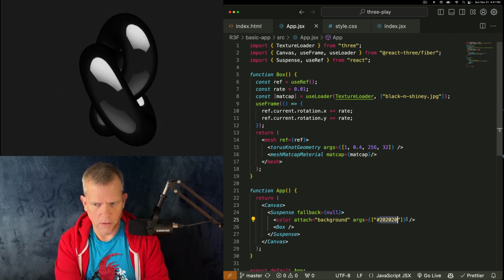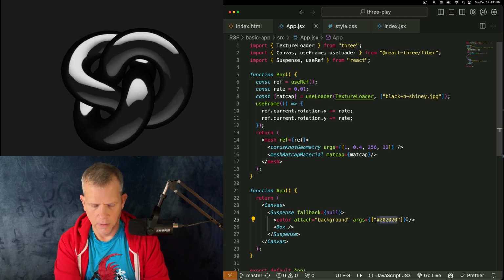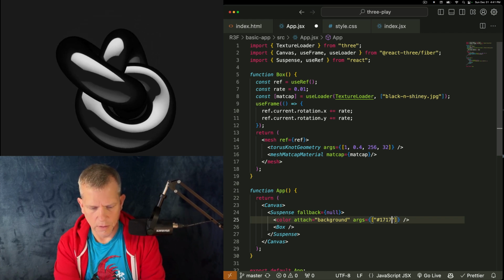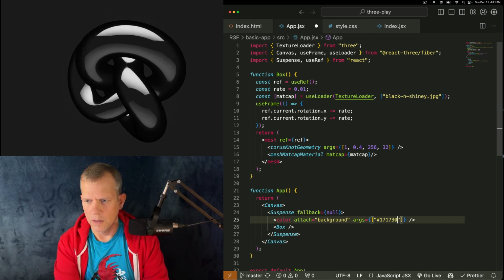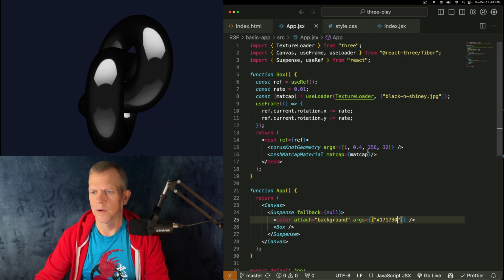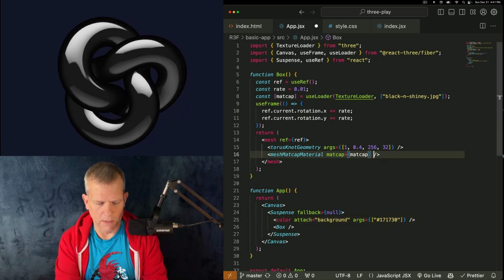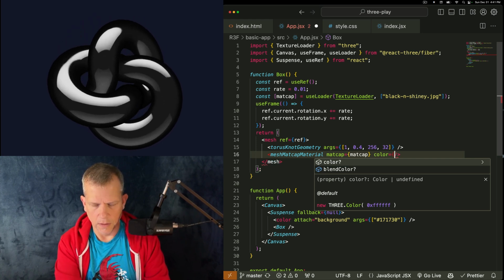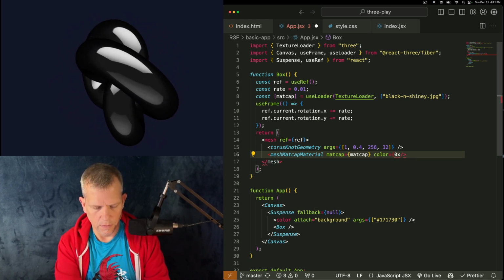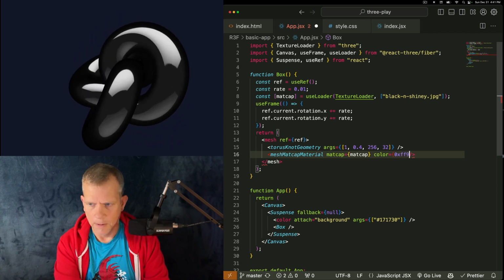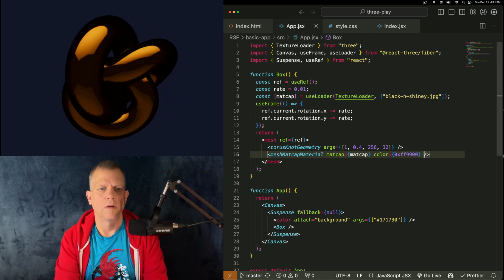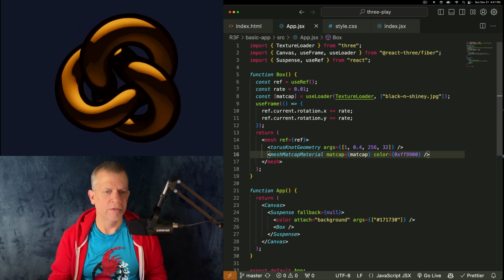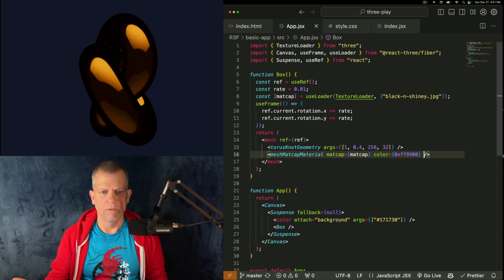Let's give it a cool background. 1730. Kind of a cool gray. And then I like that yellow a lot. Color equals, but let's give it a kind of orange color now. There you have it. Using React Three Fiber, we've created a simple scene.